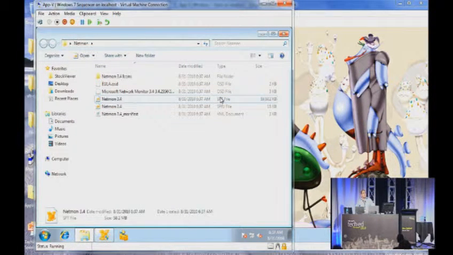The SFT file is our application binaries. It's our exes. It's our DLLs. It's our virtual registry. It's all within that SFT file. The SPRJ file is a project file that the sequencer uses to pull the application back into the sequencer and understand what the sequencer is required to do.